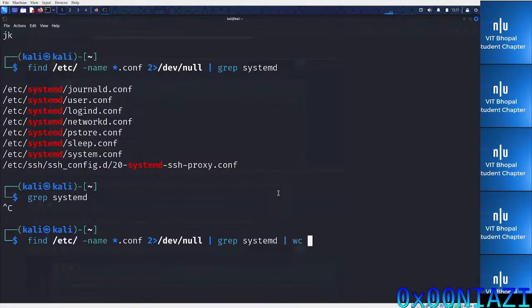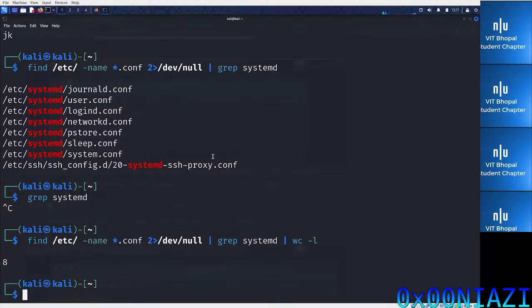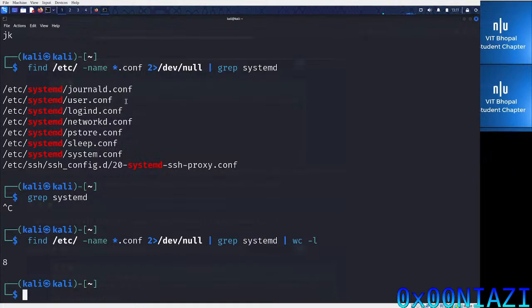WC means word count, and dash L gave me the number of lines. Dash L means the number of lines. Okay, so 1, 2, 3, 4, 5, 6, 7, 8. Yeah, there were 8 lines and it gave me 8.